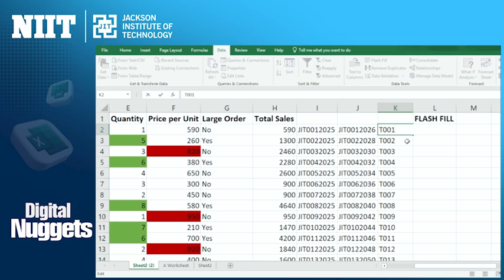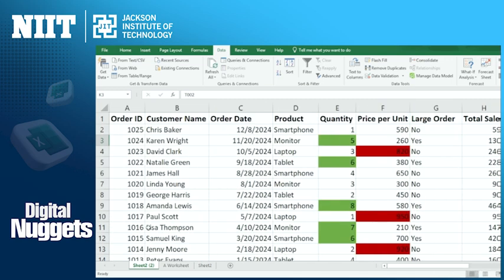You can use it to, let's say, separate names. If you have data where the first name, surname, and other names are all together in one cell, but for what you are doing you need to separate those names, you can use the flash fill to do that. For example, I have this Chris Baker here, and Karen, and so on and so forth.